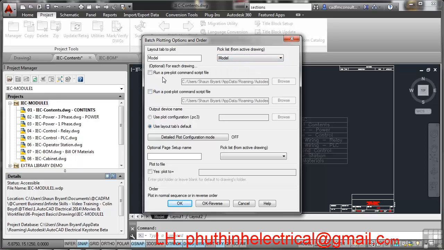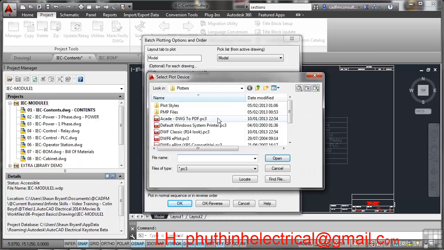Now, I can run a pre-plot command script file or a post-plot command script file. What I might do there is I might send all these drawings to plot as, let's say, a DWF. And what I might then say is I might have a macro running that zips up those DWFs using the wd_zip variable that we looked at earlier. Use plot configuration. I can go and select one of the default AutoCAD plot configurations. I'm going to plot to DWF. Notice in AutoCAD Electrical, I've got DWF Classic R14 look. I don't really want that one. I don't want them to look like R14 drawings. That's AutoCAD Release 14 from 1996-1997. I'm just going to go for the regular DWF there and OK that by clicking on Open.